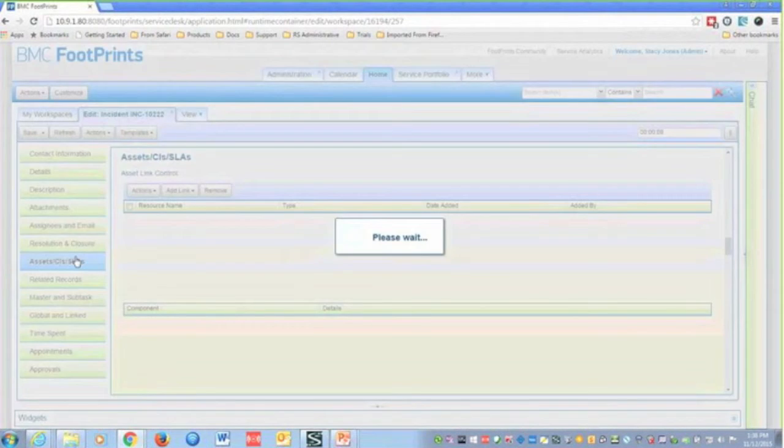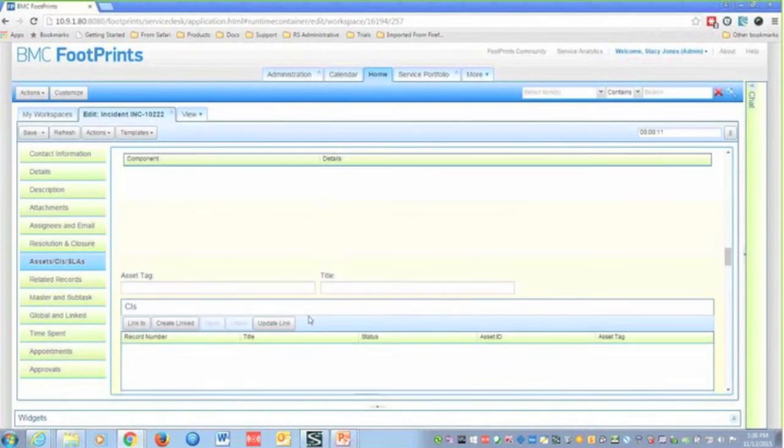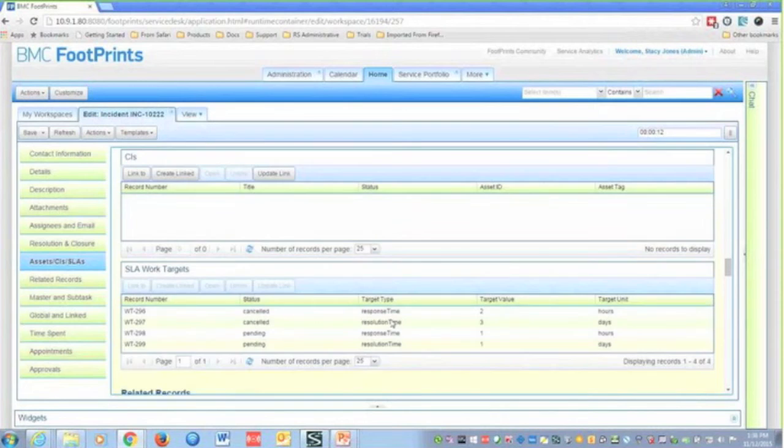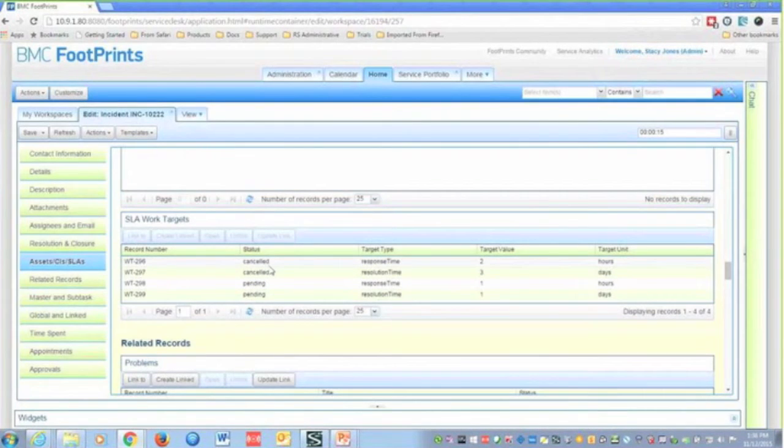So now when we head down here to our SLAs, kind of scroll down, actually I did have one. The first one I put in was normal, and it was saying 2 hours for the response, 3 days for the resolution. But because I went back in and said, nope, we're going to make that a high priority, it basically canceled those first 2 work targets. Now I have 2 new ones. So I need to respond in 1 hour, and I have a resolution of 1 day.